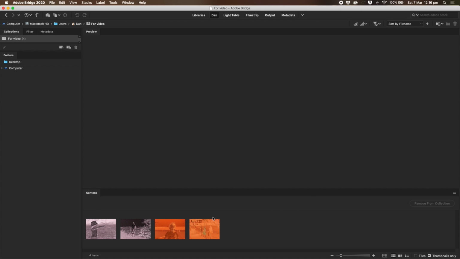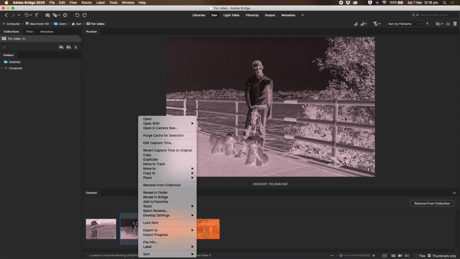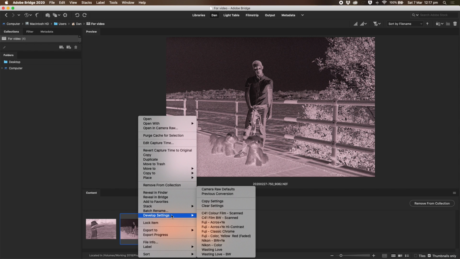So as you can see on the screen here, I have the negative files. These are just a couple of colour and a couple of black and white photos. And I already have a preset made, which I'll just show you on a couple of these. Go to develop settings. This is in Bridge, by the way. I don't use Lightroom.